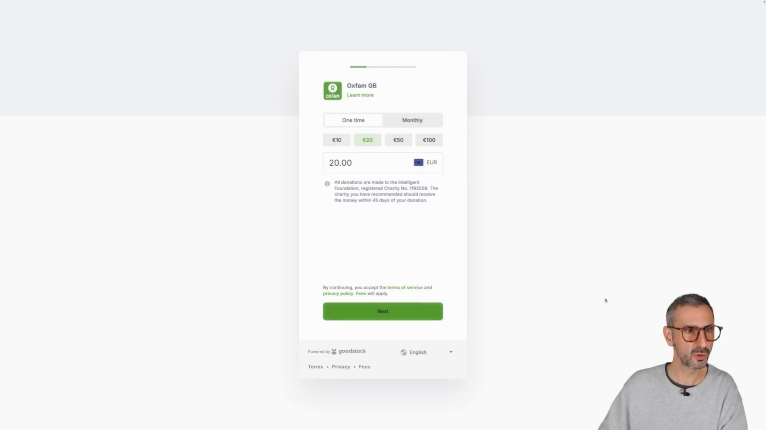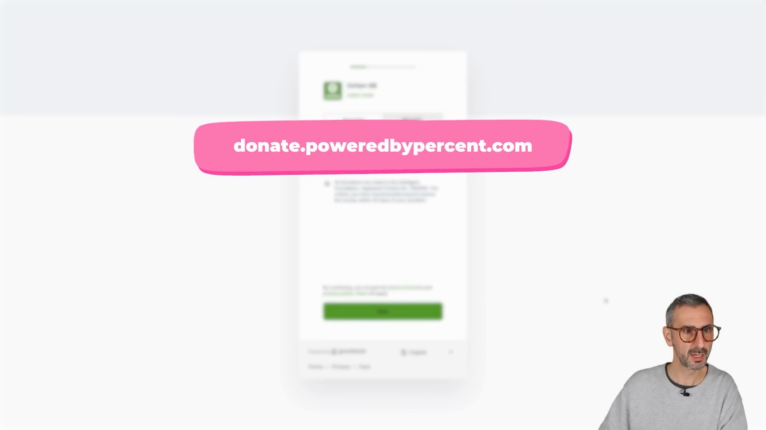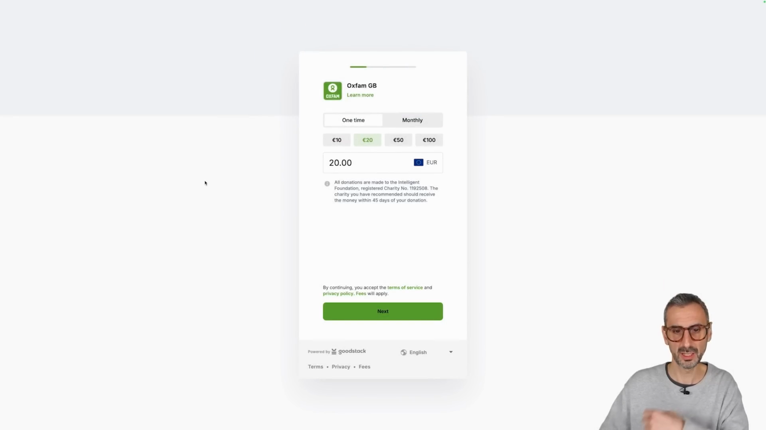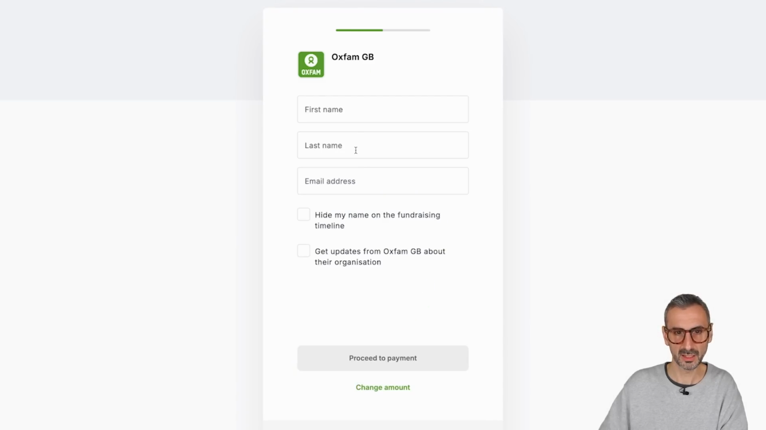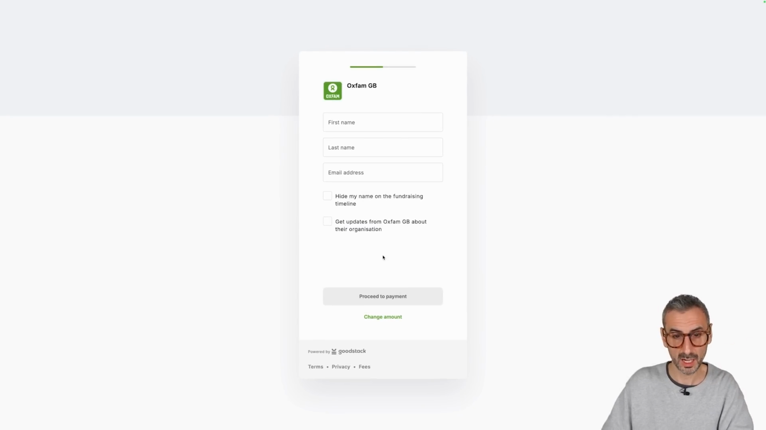The website is called Donate, powered by Person.com. Okay, so this is the gateway that powers this app in Canva. So from here, I can choose between a one-time payment and a monthly payment, and I can choose the euro amount. Okay, if I go for 50, then it changes here. Click on next. I need to fill out this form and actually proceed to the payment. And then the next time someone clicks on that button, I should see, because I ticked it, the history. So this is how it works.